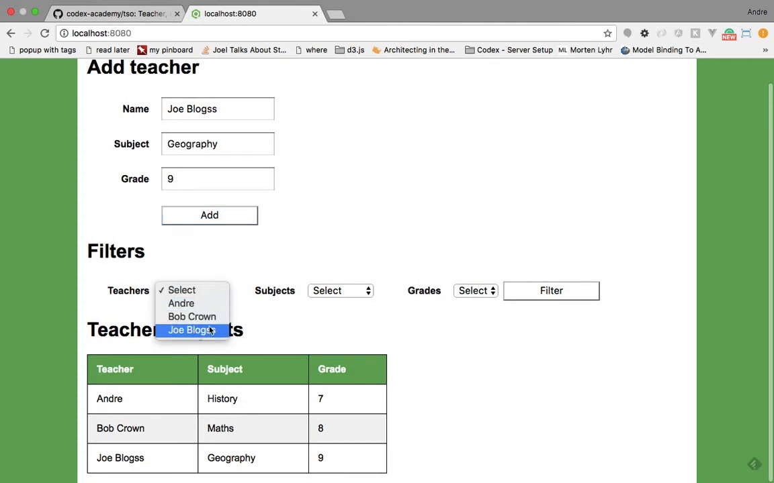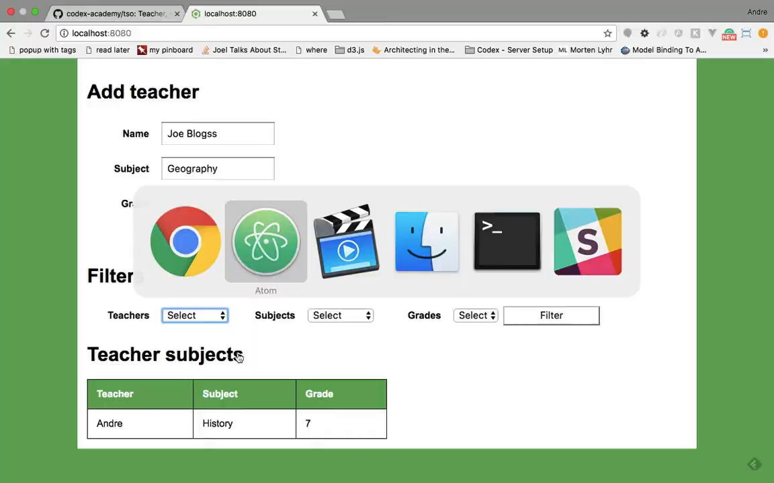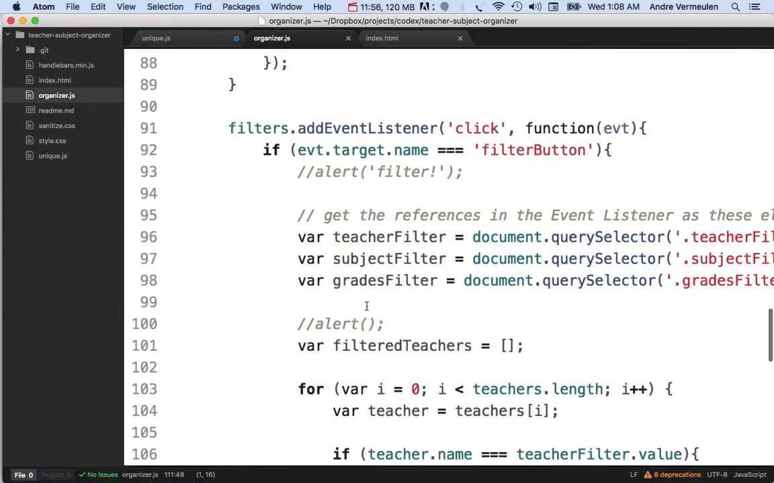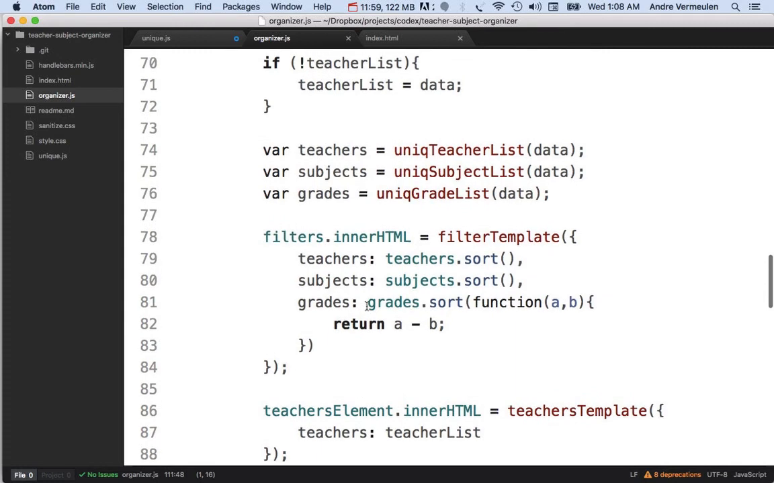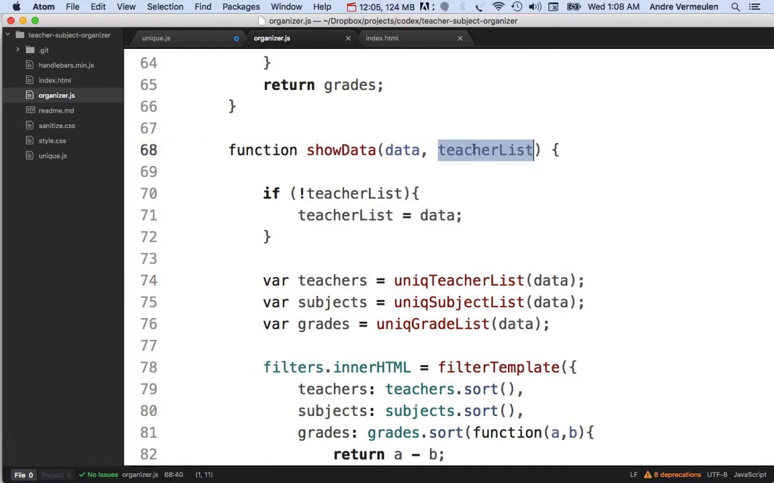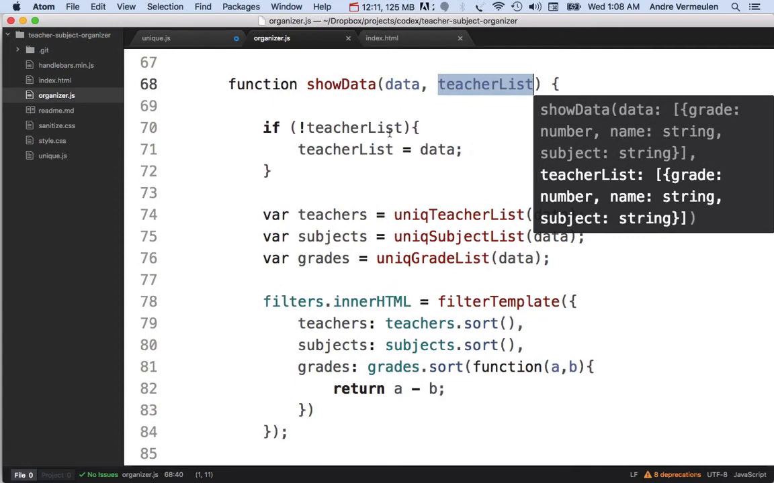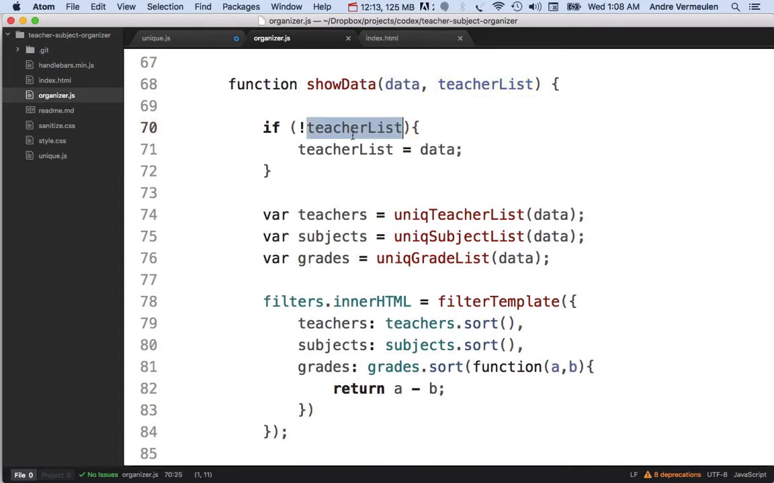If I say, okay, I want to see Joe Blogs, I filter, I can see Joe Blogs. Okay, if I go back here, wow, I can still see Andre now. Filter, so I can still see everybody in this list. So despite this filtering now, because I'm passing 2 parameters into my display function, one containing all the entries available so that I can populate my drop downs, and the teacher list is like the target of the teacher data that I want to display. If I only send this one in, teacher list will be defaulted to data.